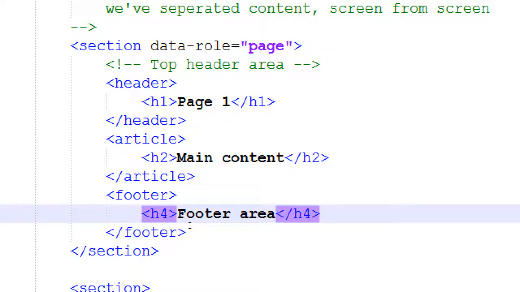I'm skipping H3 for the moment. I'll get back to that in a moment. H1, H2, H4, header, article, footer. Very, very basic way to start to separate the different areas of a screen.